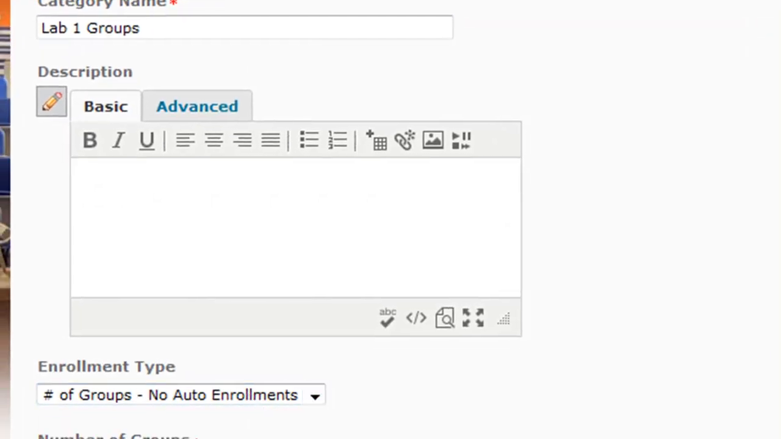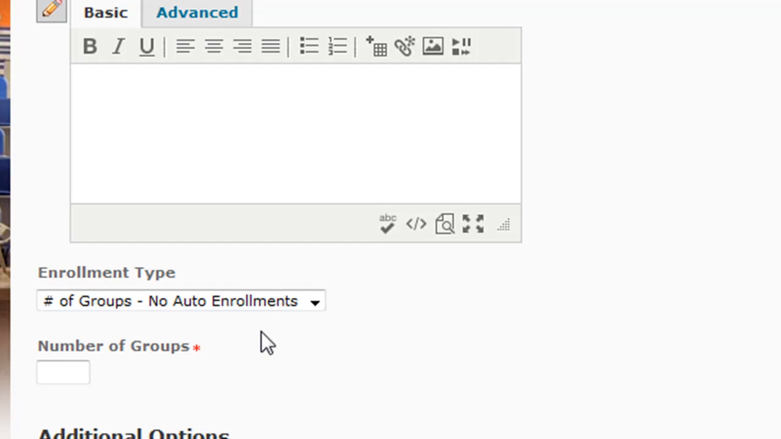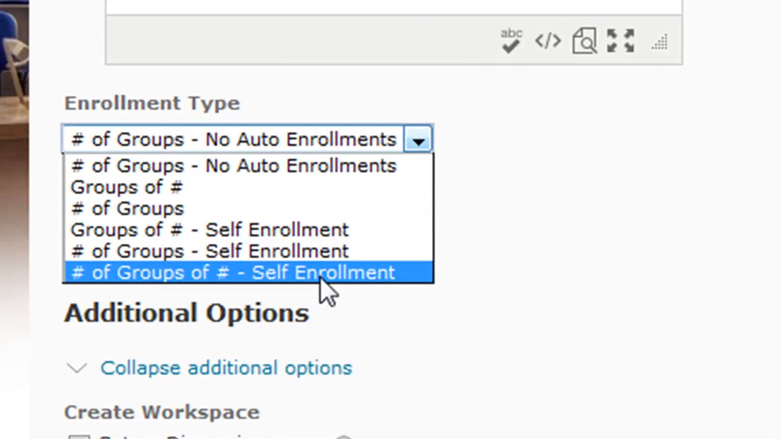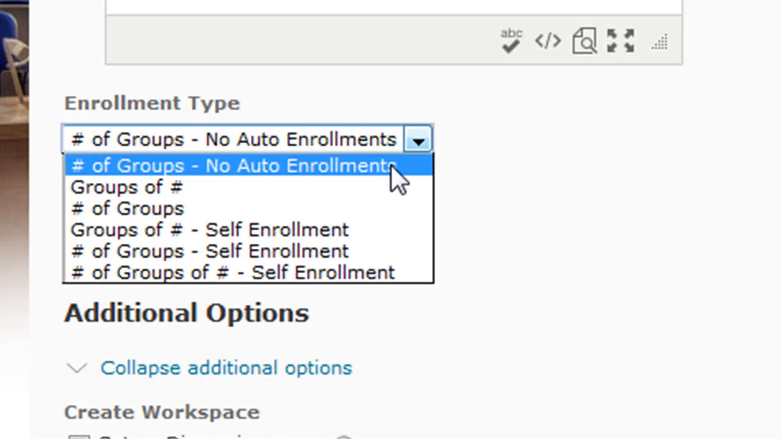Now if we scroll down under the enrollment type, there's a series of options here that you can select for your group enrollments. So we'll just quickly go through them. The first one, number of groups, no auto enrollments. What this does is it allows you to set up a number of groups in Desire to Learn, and you as the instructor would have to go on and manually enroll all the students in the various groups.